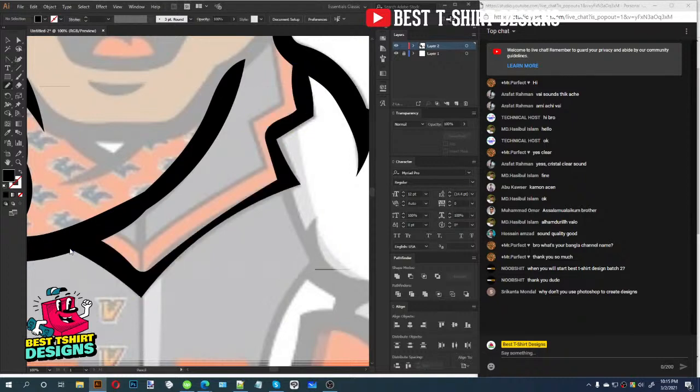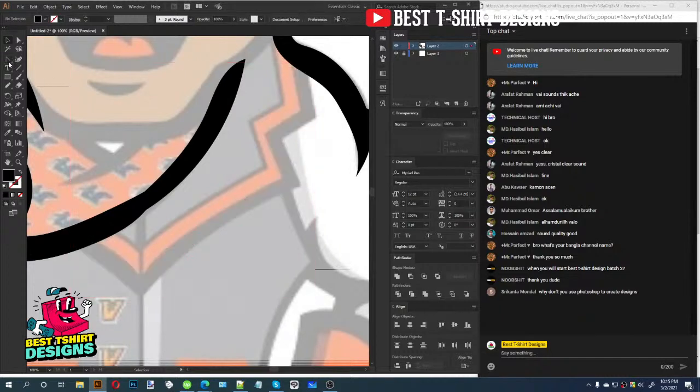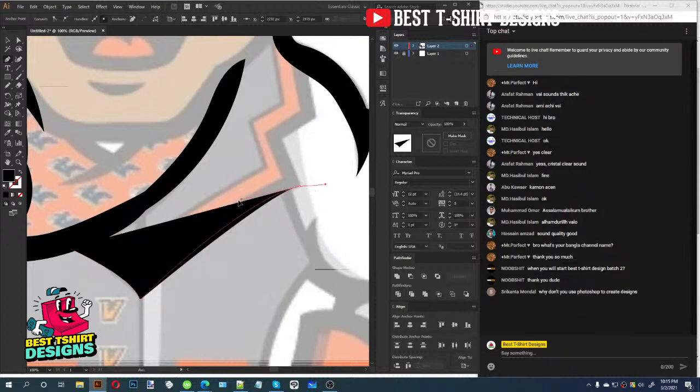Basically these lines look good, it's easier to make with the pen tool. So sometimes we will need to use both. Like this one here, I am going to use my pen tool. These are pretty straight lines.